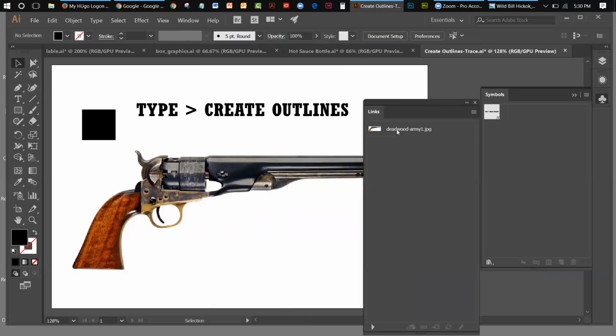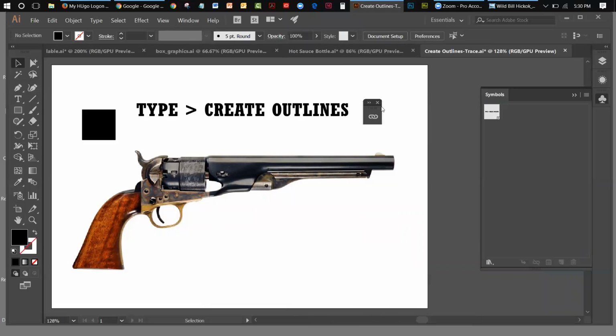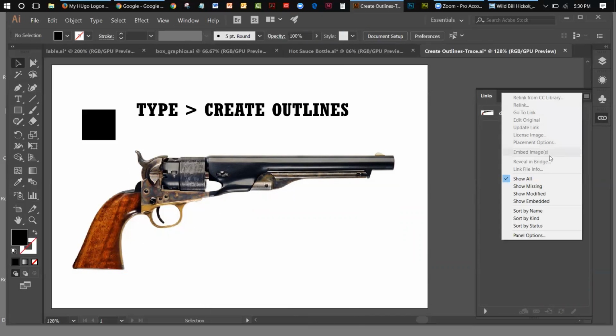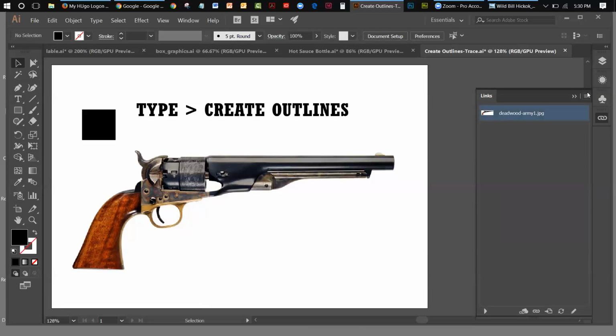Here's my linked gun. Okay? Links panel, linked gun. That's it. See it? So it's a linked image, and you can't really use linked images. So what do we do? Well, theoretically, let's try this. Let's try coming in here, and let's go into this. I guess I have to click on this. There we go. Now let's try it.